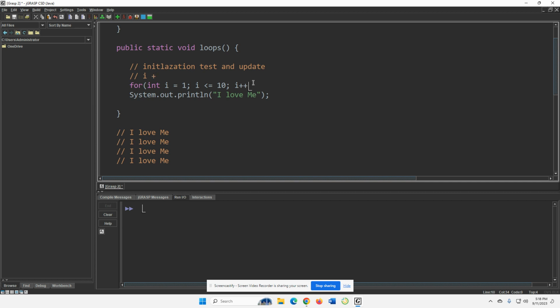And then you put a closing parentheses, and then you have an opening bracket and a closing bracket. And this is the important part. Whatever thing that you want to do over and over again has to be contained inside the loop. So that's basically that.